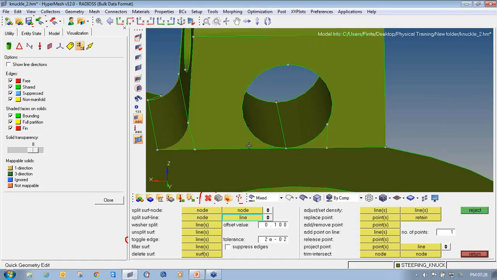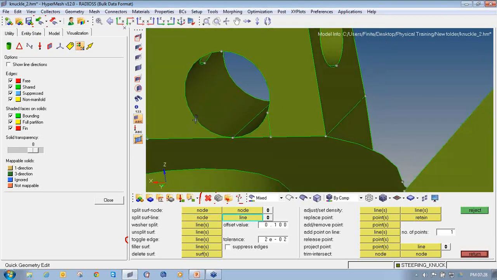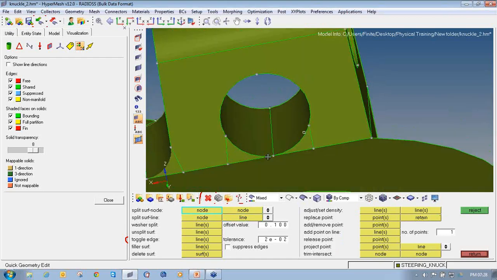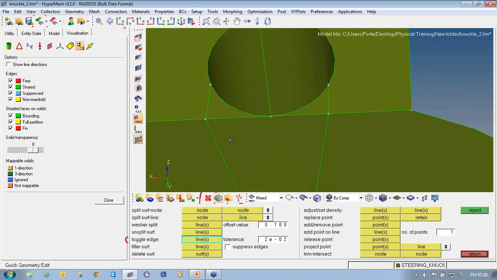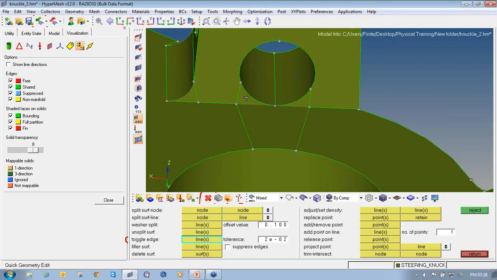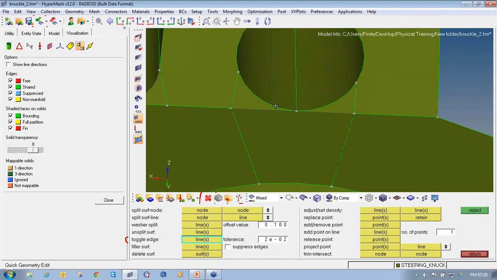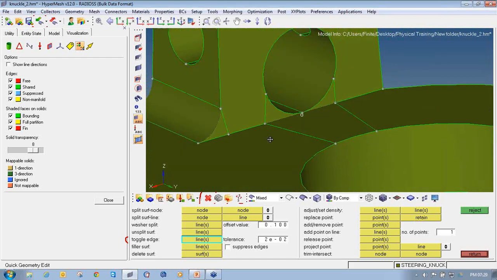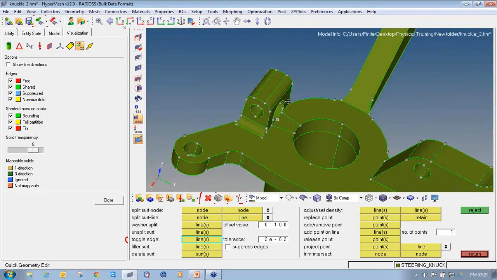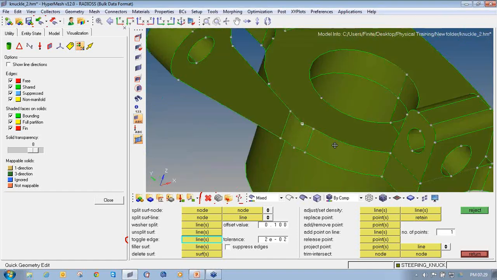Similarly on this end also I will create one. From node to line also you can create, from this node to this line, and from this node to this line, and you can remove this one. So now it will pick this complete surface and will not create small elements around this region, so the element quality will not fail. So these are some options through which you can edit the geometry.